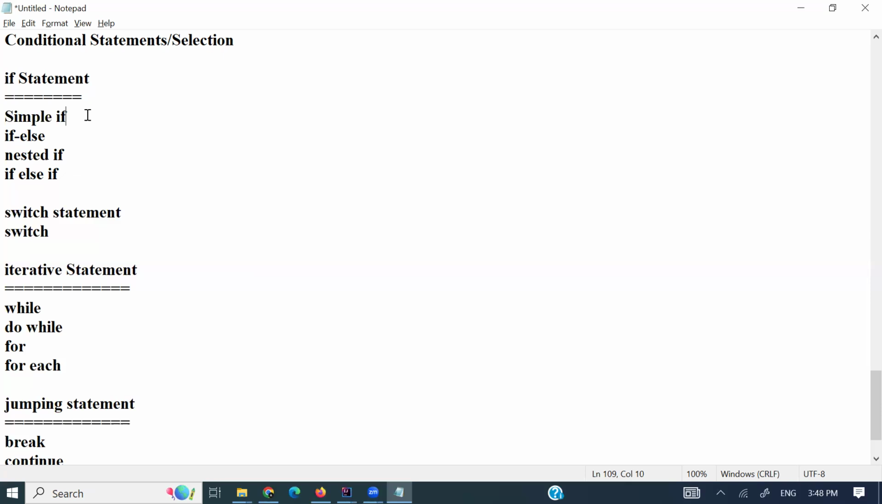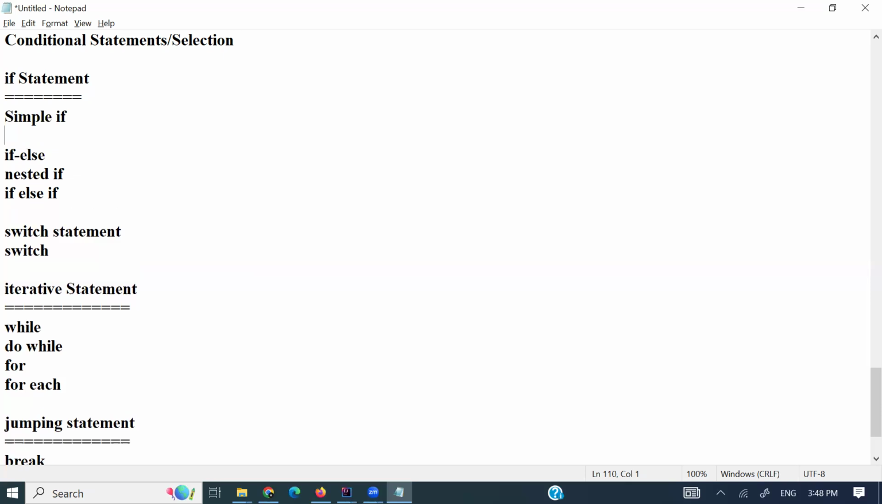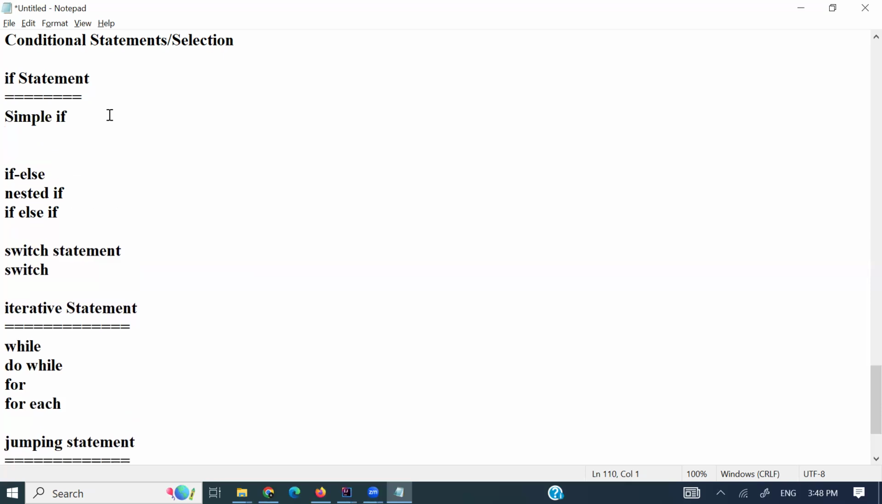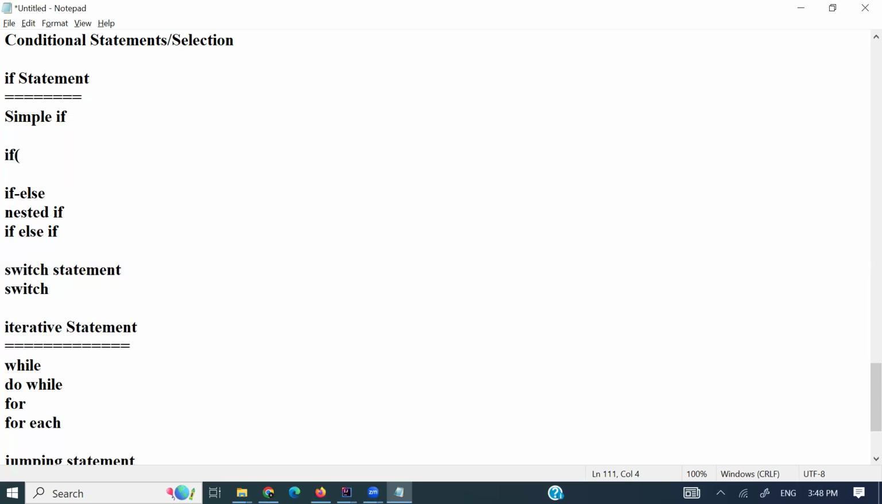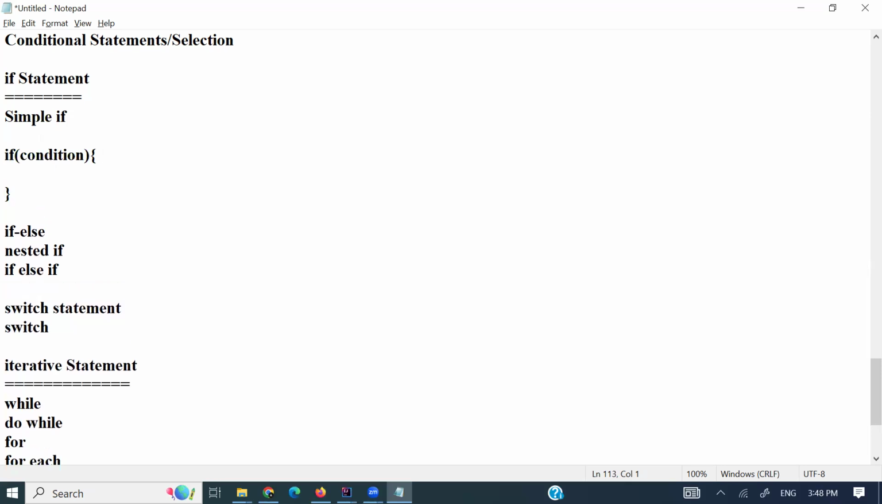Okay, the syntax of the if statement, I can say here, for example, syntax: if, condition. You should write the condition here, like this, and then the if block statement. This is the block of the statement, the if block statement.